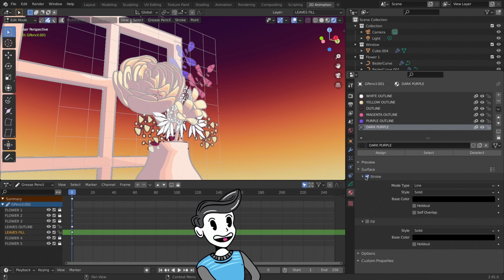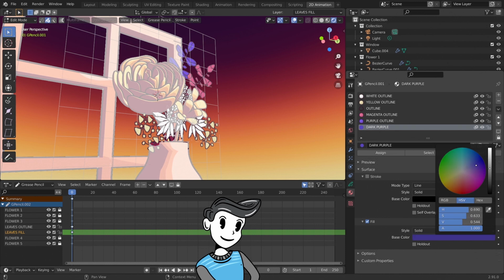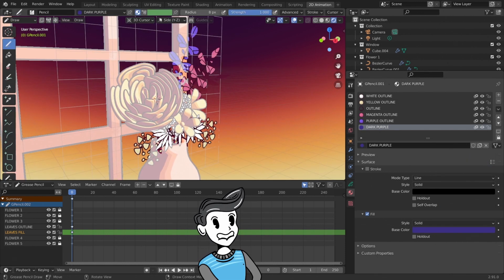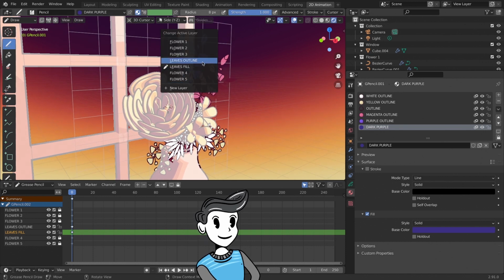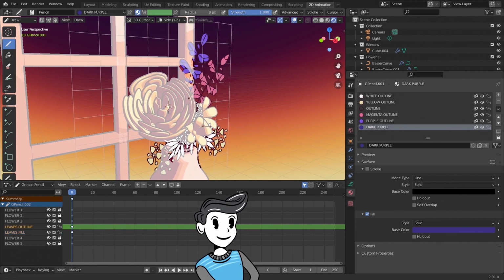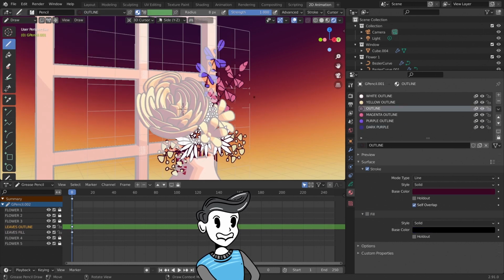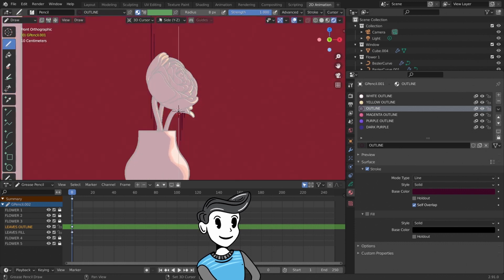Uncheck Stroke but check Fill. Change this to a dark purple / bluish color. Now, in our viewport, switch over to Draw mode. Hit Y to select Leaves Outline and make it our active layer. Select the outline material at the top and move the 3D cursor to where it sits right behind Flower 3.